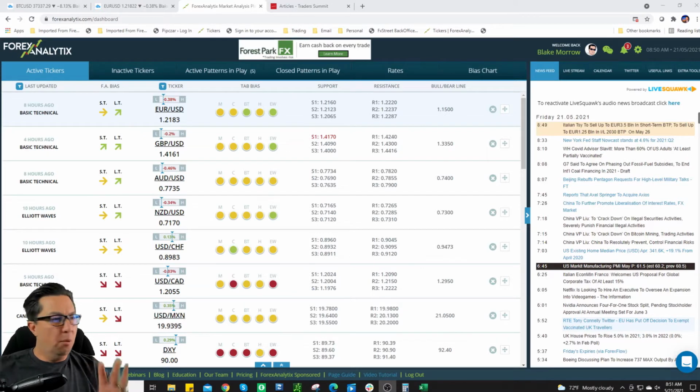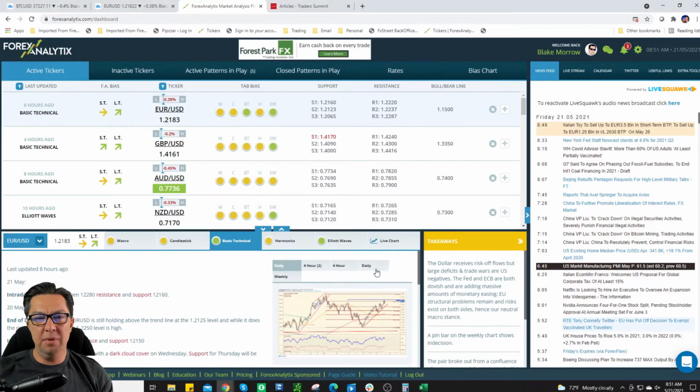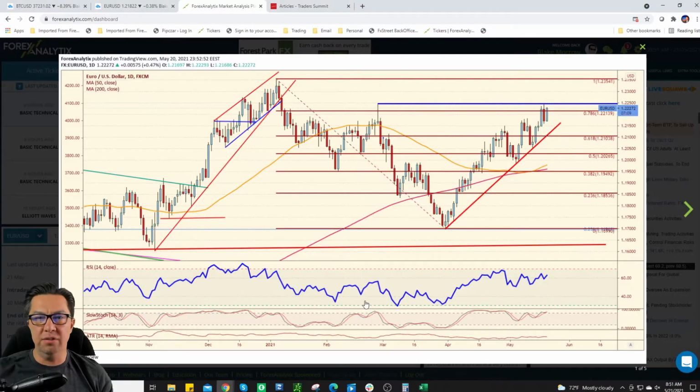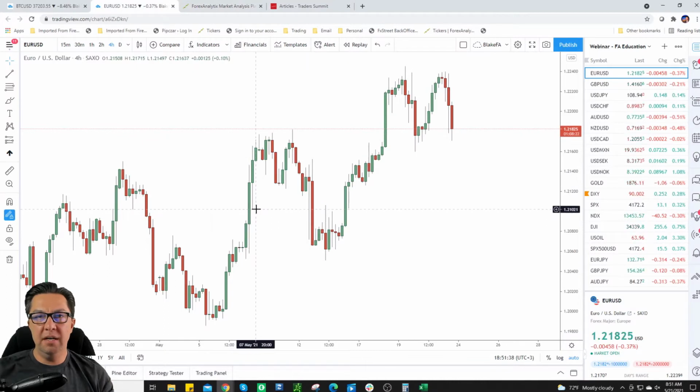Okay, so what you'll see on your screen right now, this is actually ForexAnalytix. The reason why I point this out is because we integrate TradingView charts into our platform. I like to use TradingView because it's a platform that a lot of new traders tend to use. But I'll tell you, those of us that have been doing this for a long time, it's probably one of the easier user interface charting platforms to use, and it's free.